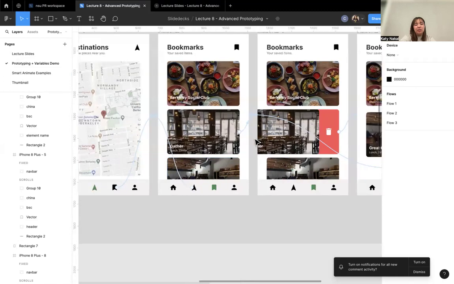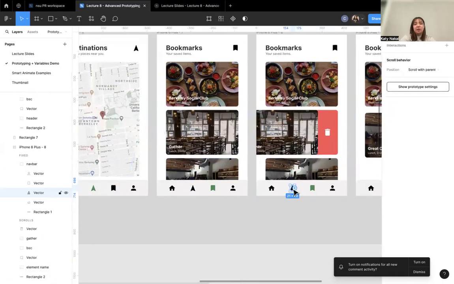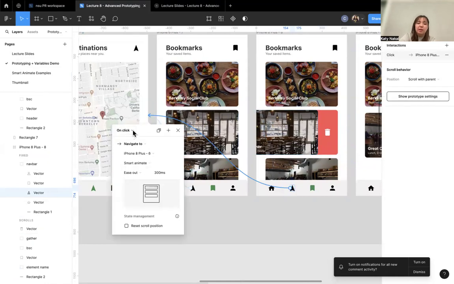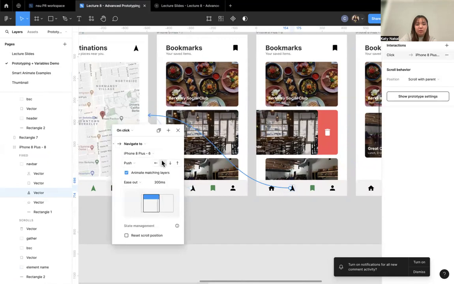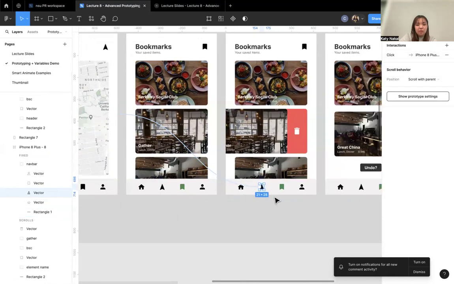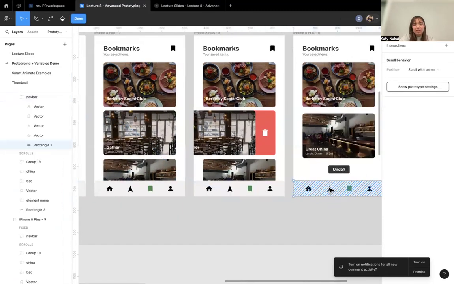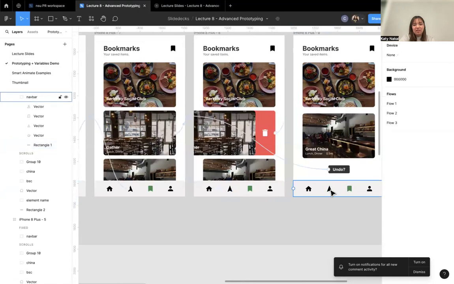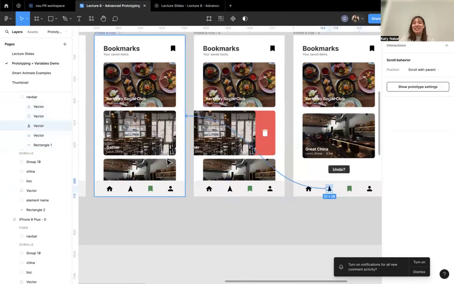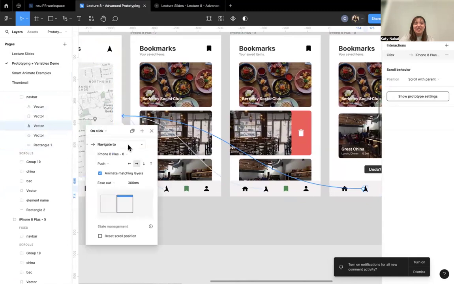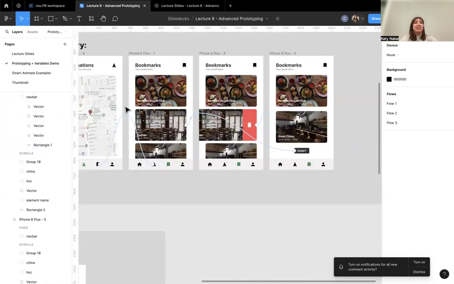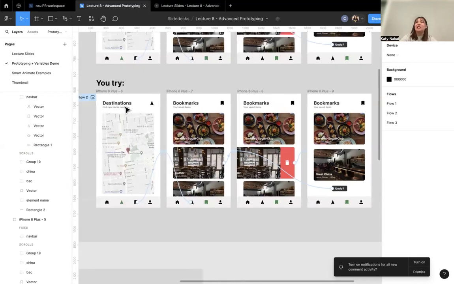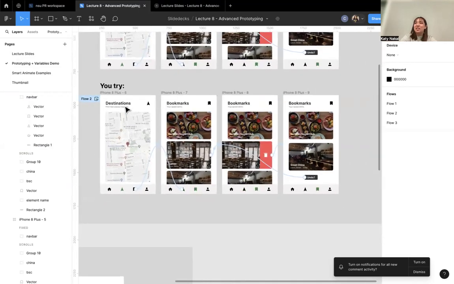To tie up all our loose ends, I'm also gonna make a return to the destination page. You guys need help? Okay, okay. Did you do it? Any questions? Was it intuitive?